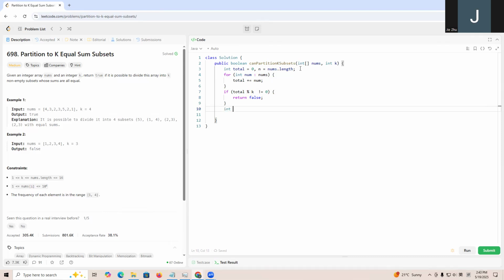And then we are going to have int target. Target equals total divided by k. That is, for each subset, we're going to try to reach this target sum. Every subset sum is the target. For this question, because it is a combination problem, and as we stated, we need a Boolean for whether each integer is used or not, which is a Boolean array.